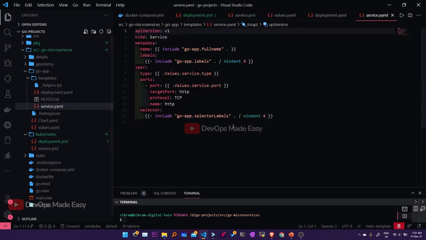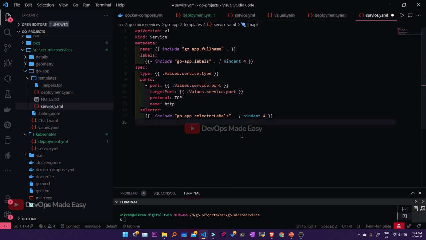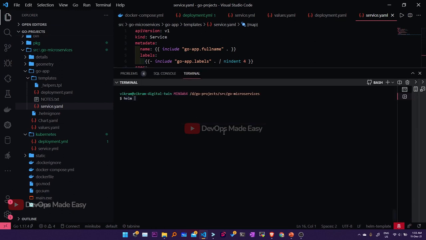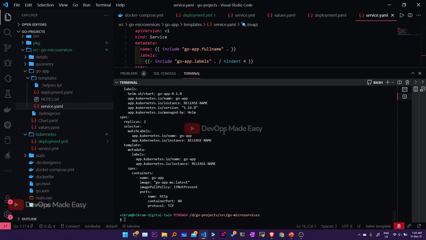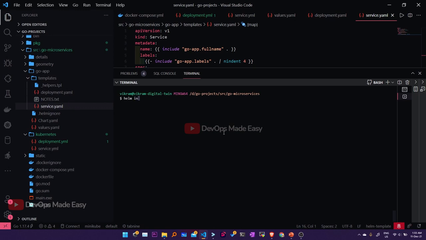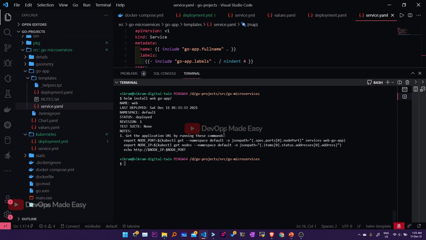Now coming to the service object, the port is the service port, which is 80. The target port is also 80. I'm going to replace this, and the rest are the same. Now, to test this Helm chart, I can use helm template with the chart name, which is the rendering of the template. Or I can use helm install, with the release name as web, and the folder where the Helm chart is, go-app. Now it is deployed.